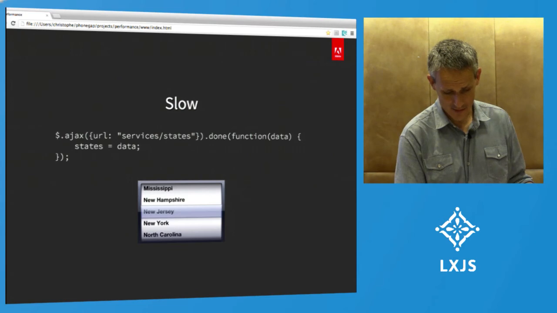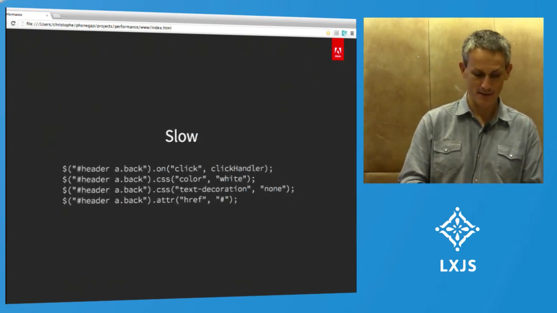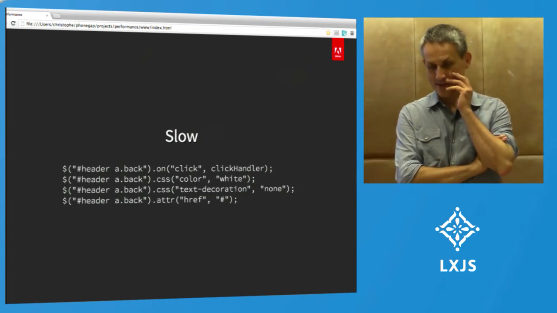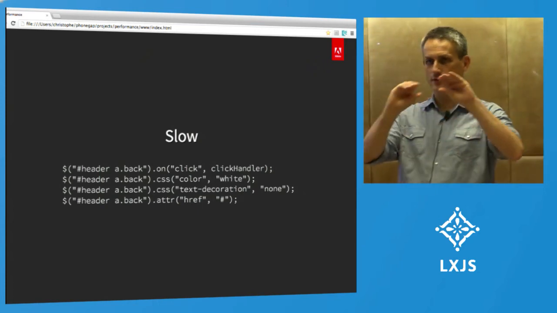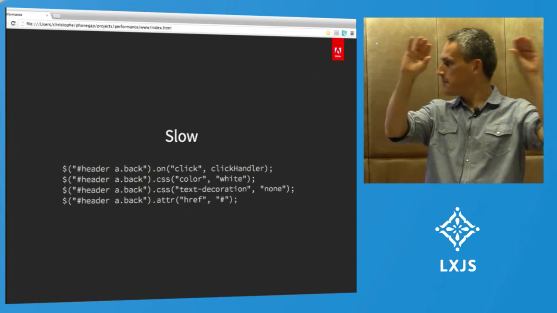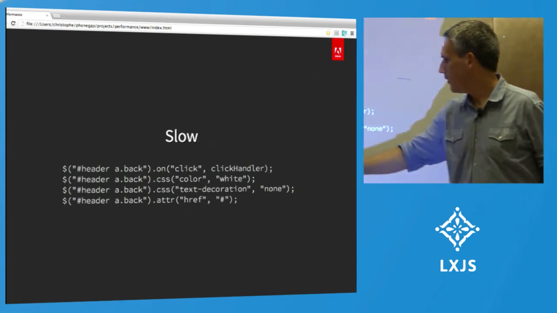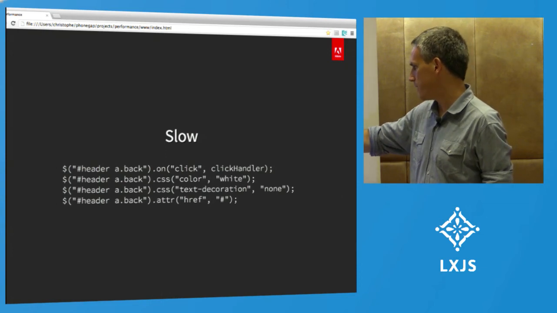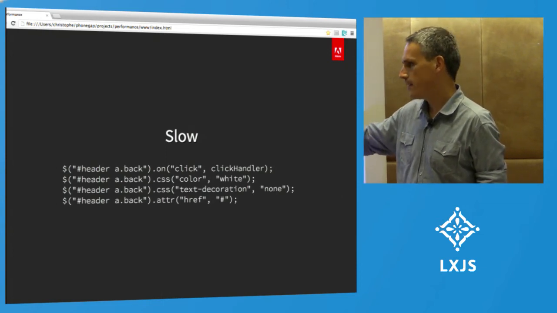It's obvious, yet apparently people need to be reminded. What about this one that I also see all the time? It looks like we're trying to style the back button in a header. I'm adding a click handler first. That's not styling, but I'm just doing something.